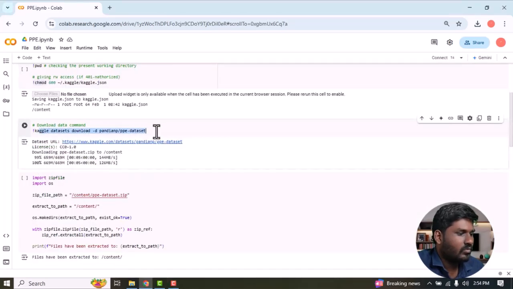This is the command to download a dataset on Google Colab notebook. Kaggle is a command used to download datasets using the API key. Datasets download the, and this is the dataset name, PPE dataset.